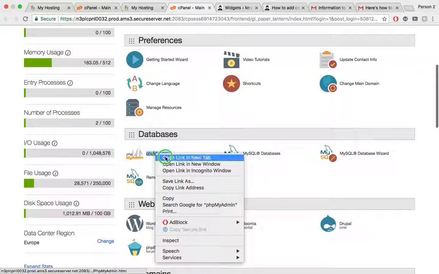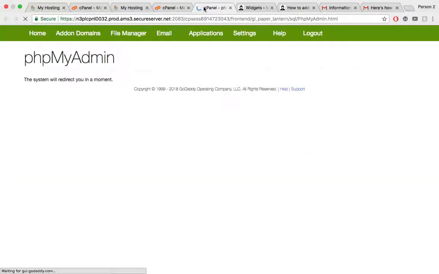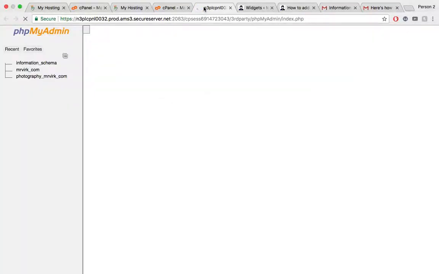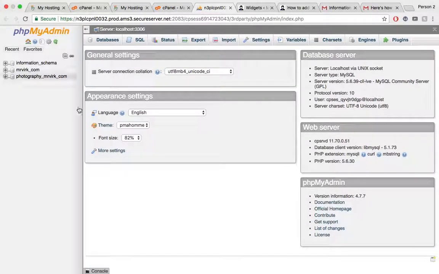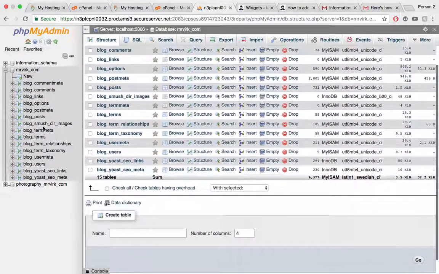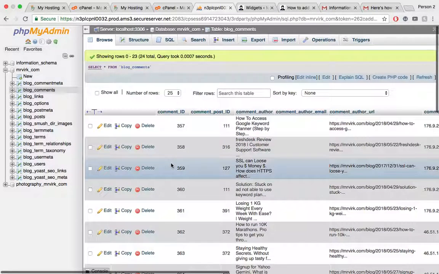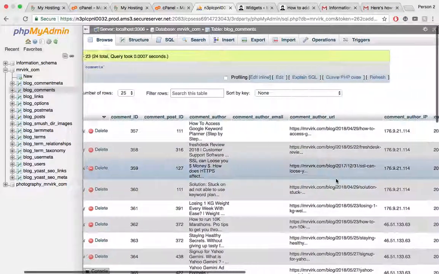Awesome. Next, phpMyAdmin. This is a tool that allows you to run queries on the database, make changes to it, delete stuff, add stuff, things like that. When this loads up, we can go into one of the databases and check it out. This is my mrvirk.com website database, and we can see all the tables in it. If we select comments, it's going to load up some information.